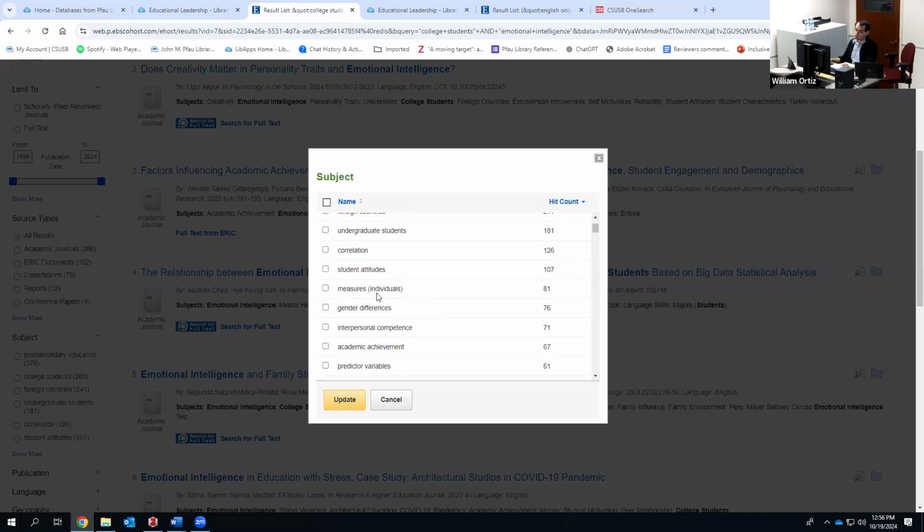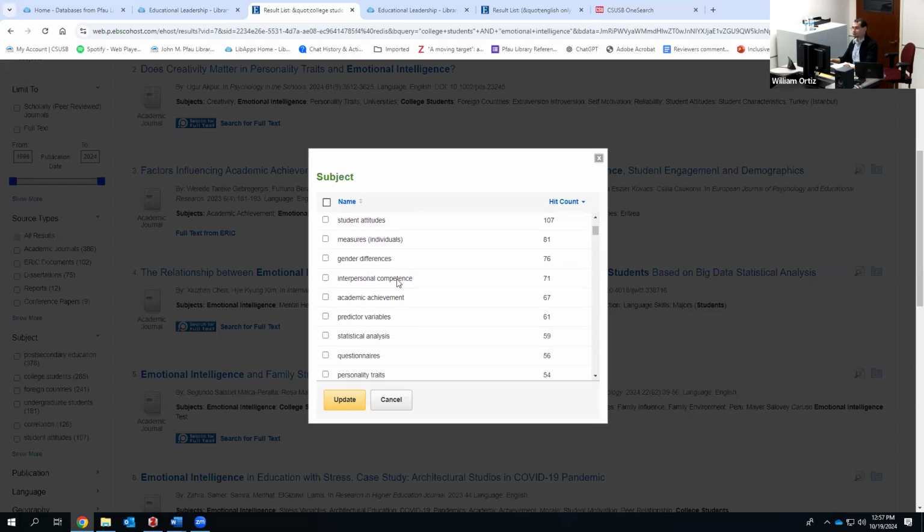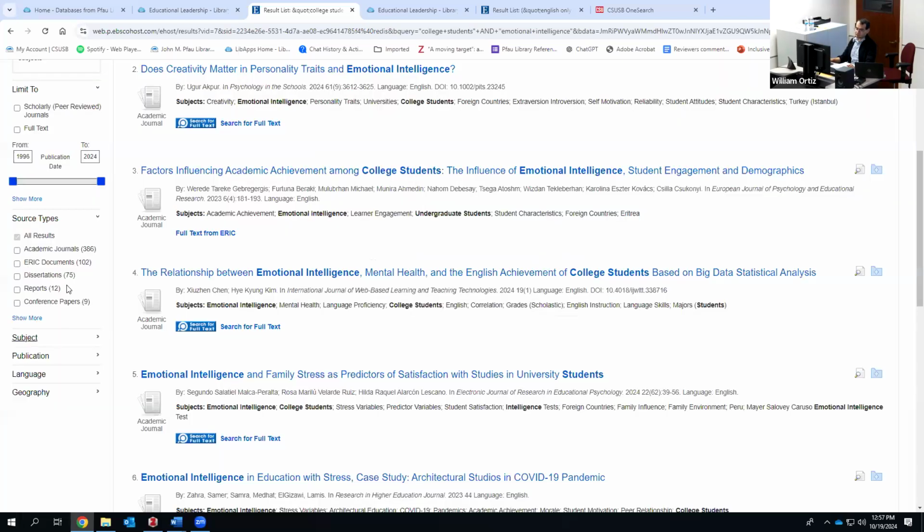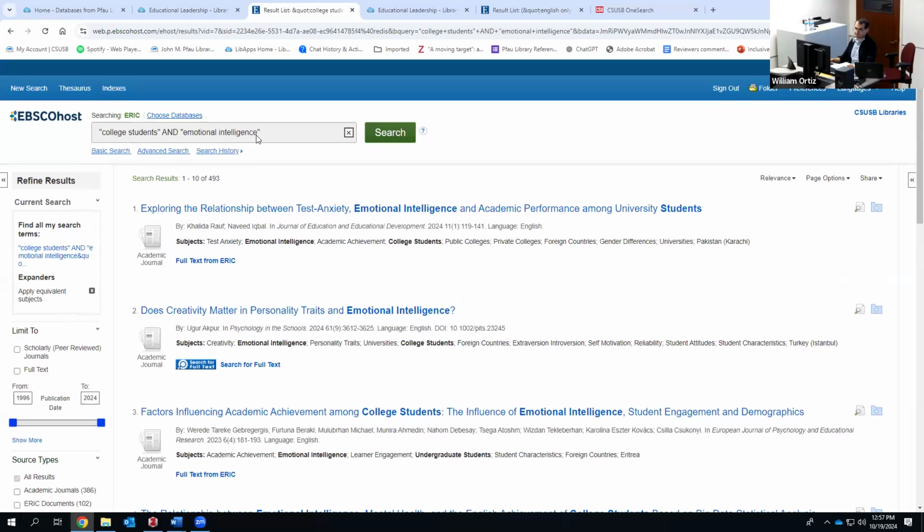Student attitudes, measures of individuals, gender differences, interpersonal competence. So a lot of these are pretty specific terms that I might not have thought of before. So anytime you're using an EBSCOhost database, definitely take advantage of this and look through the subject terms because you might get some good ideas.